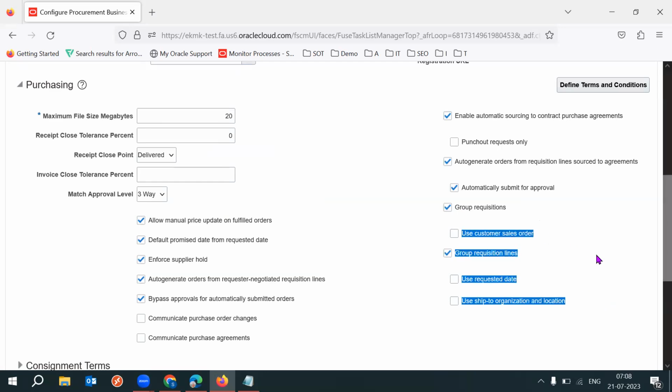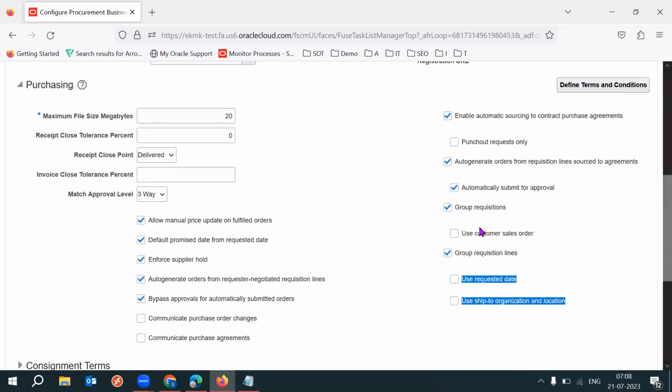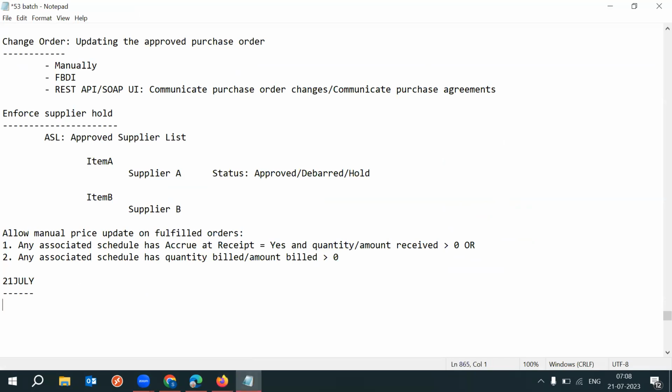On the right hand side checkboxes, I'm discussing from the bottom. This is grouping of requisitions, and this is grouping of requisition lines. In case of grouping of requisitions, there is something called use customer sales order. This is in relation with the dropship sales order in order management. In order management, there is a sales order called a dropship.